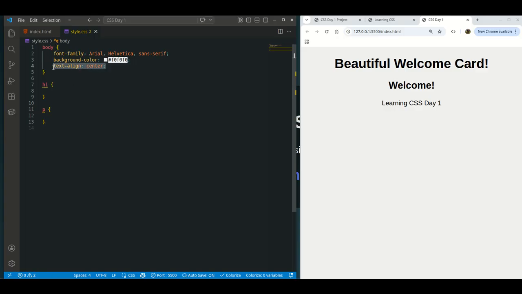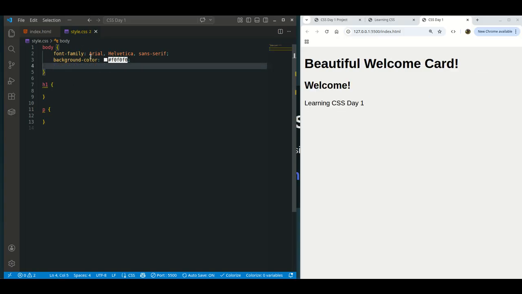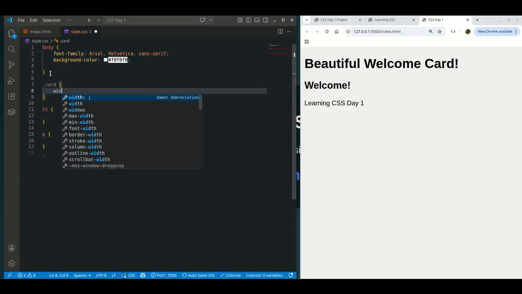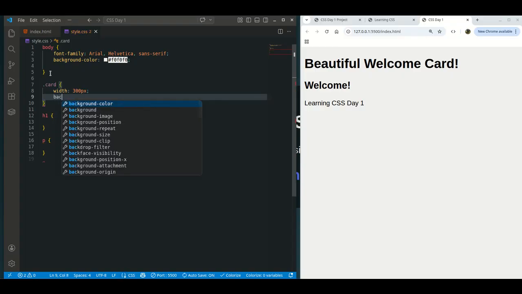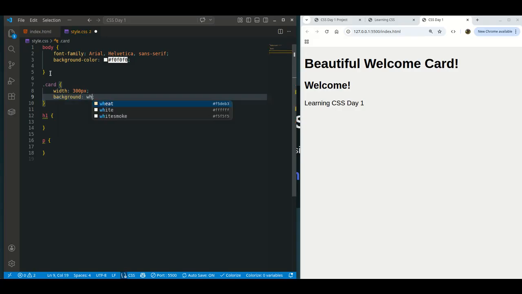Let me just wrap it off. Then I come in H1. I now first target our div in card CSS. We use dot, then we type the name of our card, which is this one. Then we give it width of 300 pixels. To be able to see this, we can use background, which is going to be white.